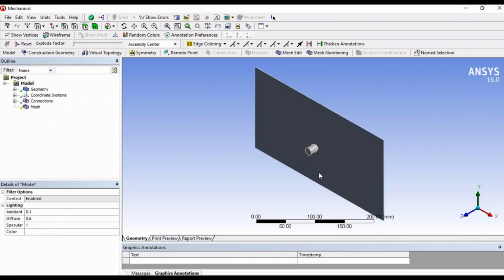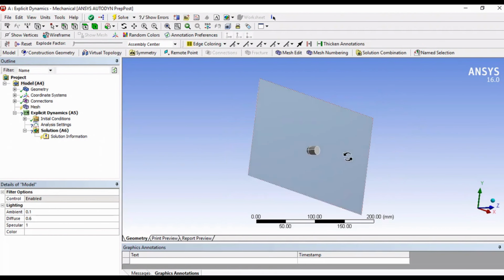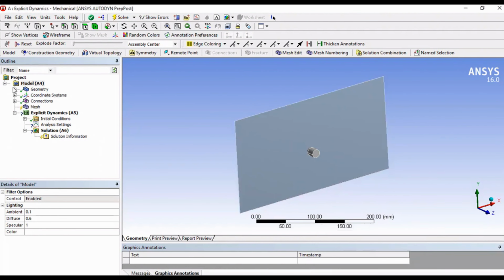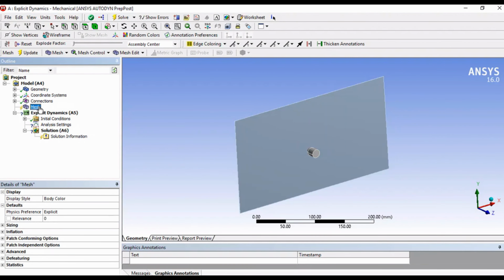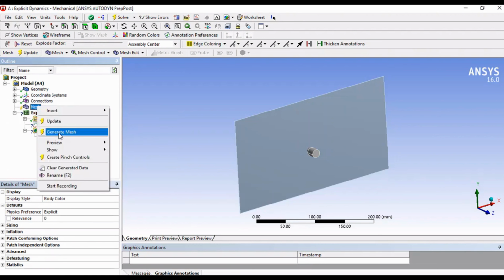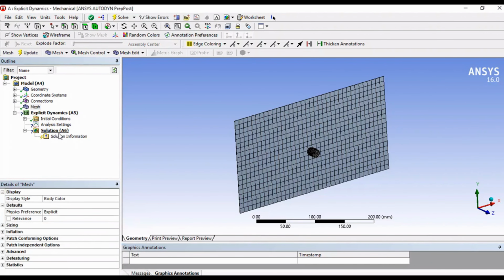We are using the default materials for both the bullet and the rectangular plate, which is structural steel. We are also using default mesh settings, so right-click on Mesh and then click on Generate Mesh. The default mesh looks good. You can refine the mesh for even better results.